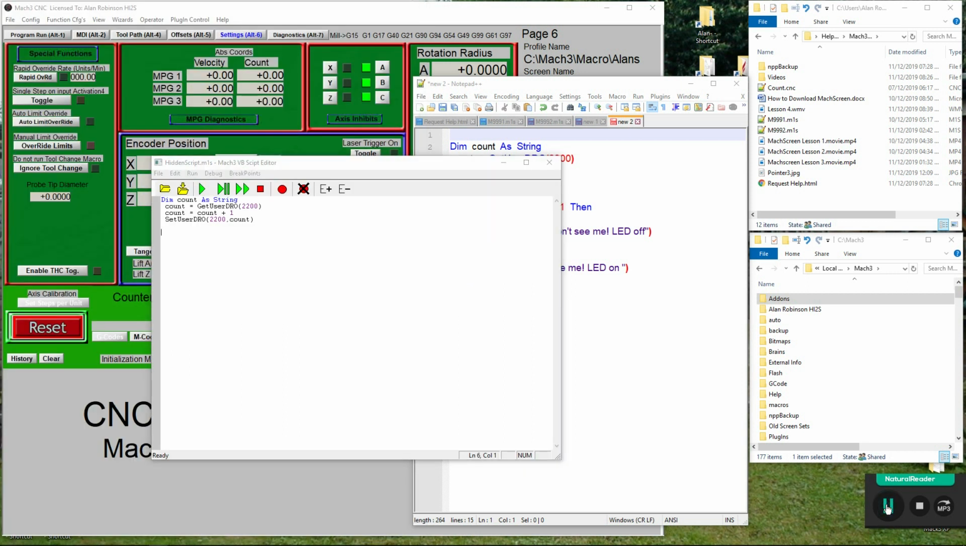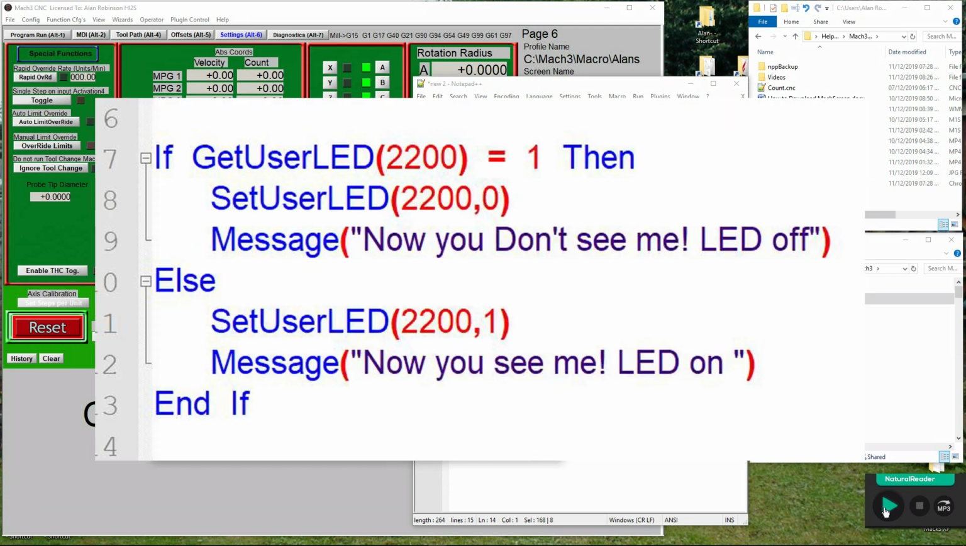In the edit window add the following code. If GetUserLED(2200) = 1 Then SetUserLED(2200, 0), Message "Now you don't see me. LED off", Else SetUserLED(2200, 1), Message "Now you see me. LED on", End If.